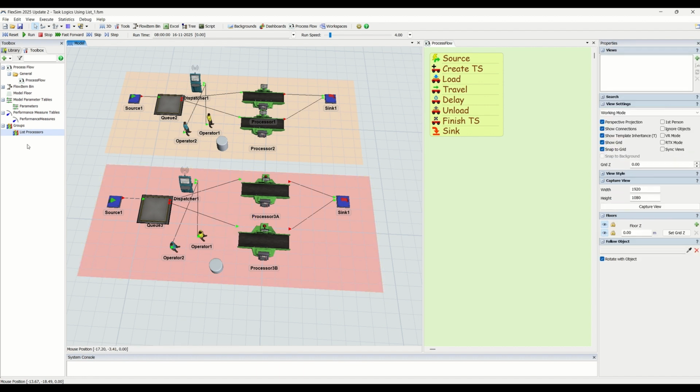Now, we have already created a group. Now we are going to create a list, and we are going to see how to pull from the list and push to the list.